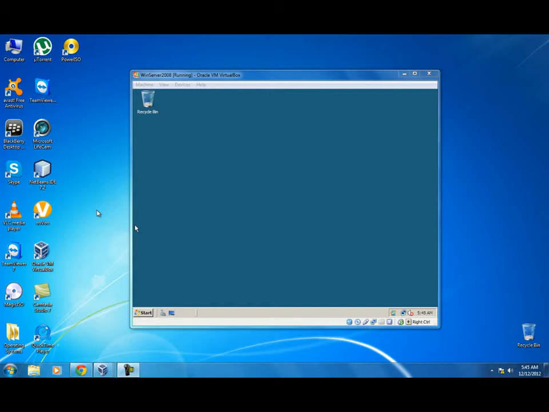A roaming profile is basically a shared network location where users' personalized settings are stored, so whatever changes were made when they were on at one time would be restored when they come on again another time.